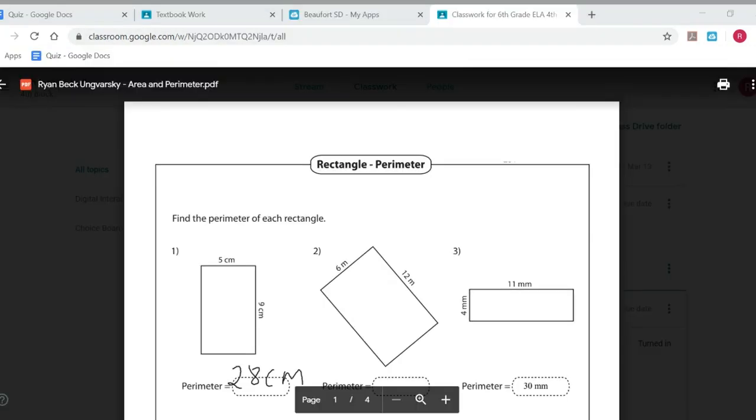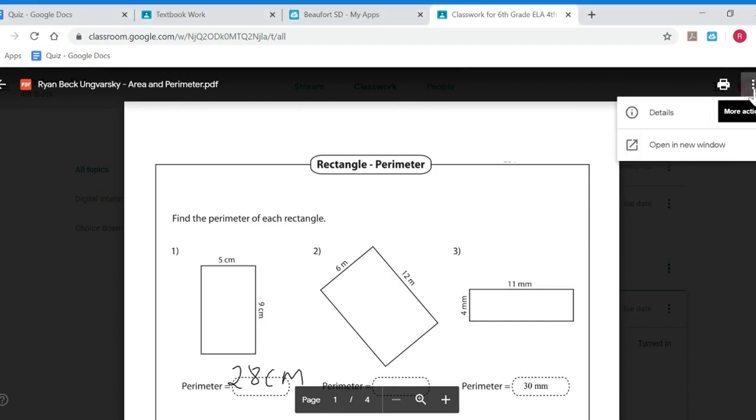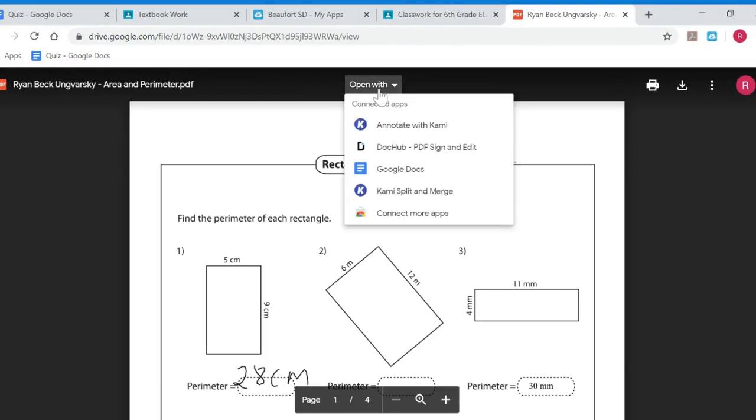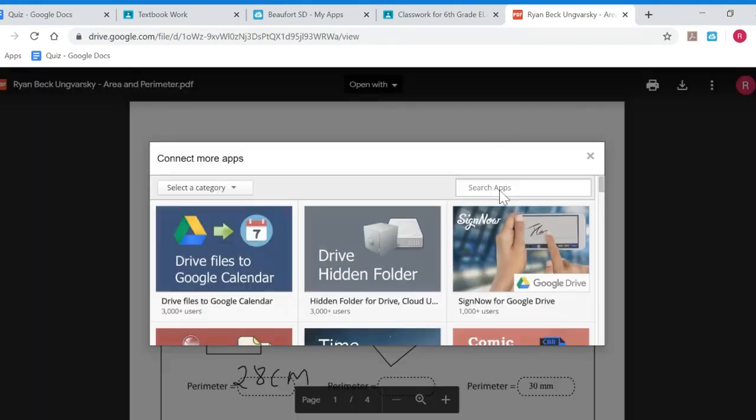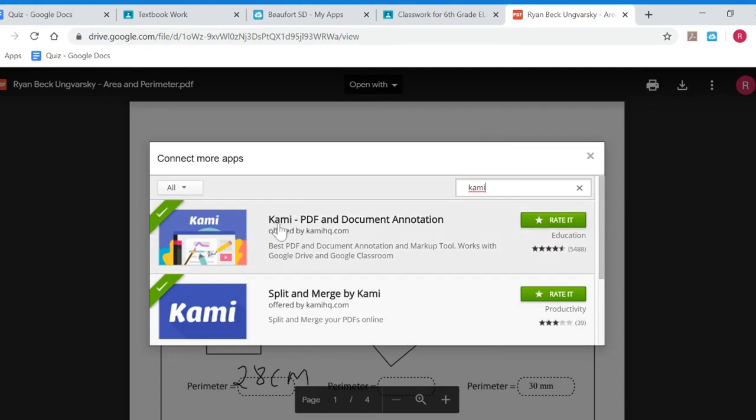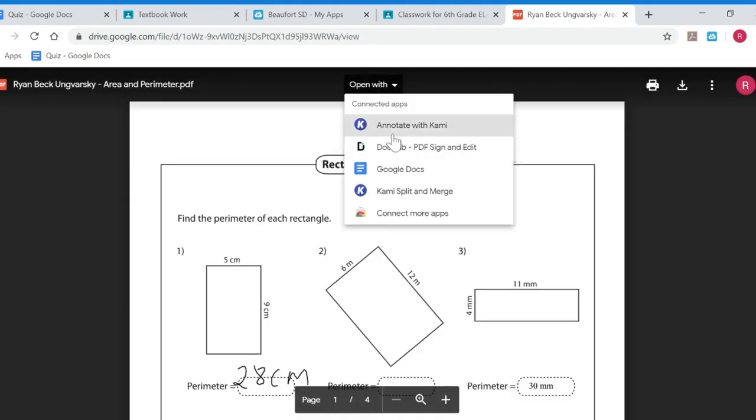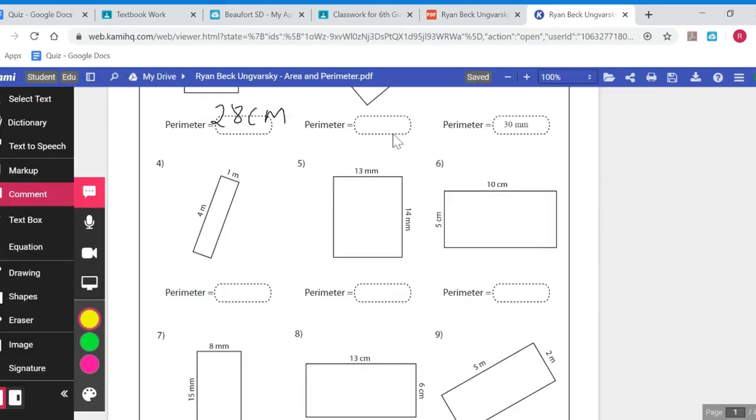If you do not see the blue Open with Cami button and have trouble with the extension, just click these 3 dots in the top right and say Open in a new window. Look under the Open With menu. If you see Annotate with Cami, then you can use that. If not, connect more apps and search for Cami. You are looking for the Cami PDF and document annotation option. You will just click the blue connect button that you'll have here, and you will be able to open with Annotate with Cami and open the file in Cami, just like someone who uses the blue Open with Cami button does.